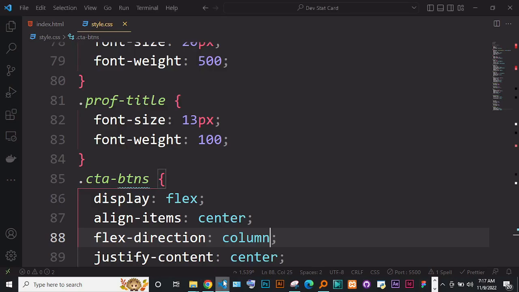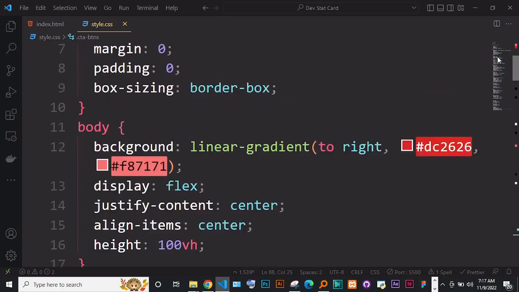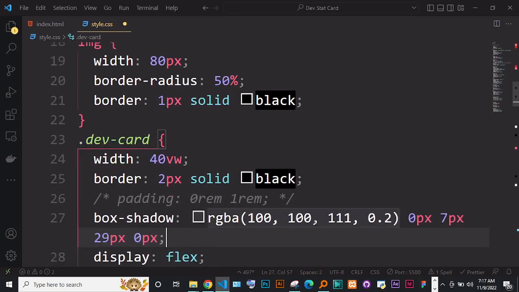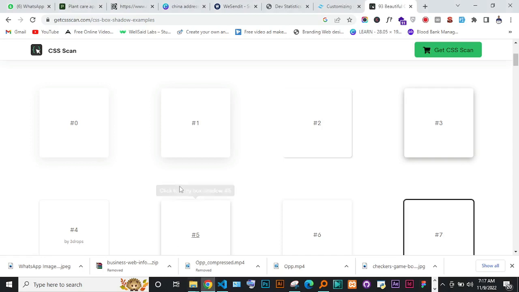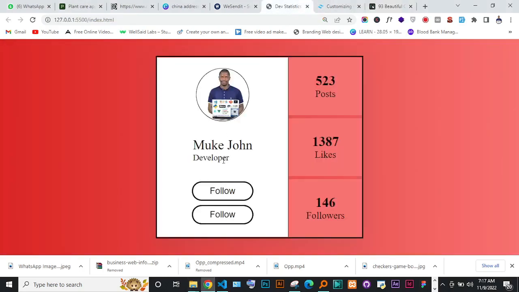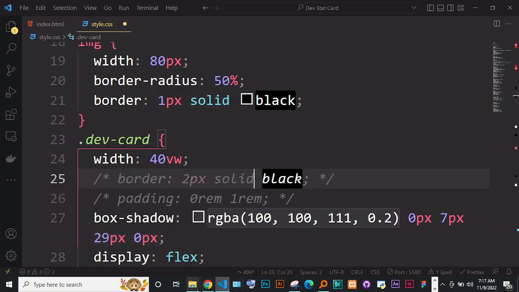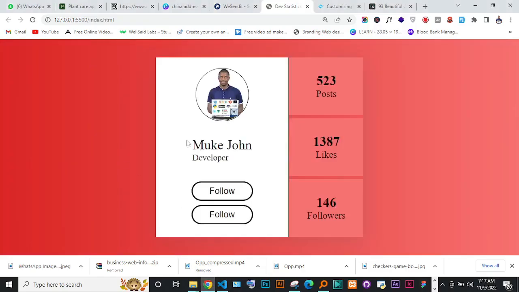Yeah, and then we just go to the card. So where is the card? So we can go to the dev card and we can give it a box shadow, like so. So when you come back to the browser now, let's remove this border. You see? So the box shadow has been applied and the card looks nice.